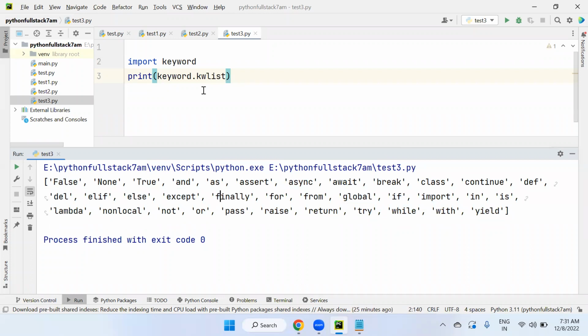But notice this, in this program I already used one keyword called import. Import is also one of the keywords, which is used to import libraries. So if you want to import any library in your program, you can do that by using the import keyword. So this is the keyword list.